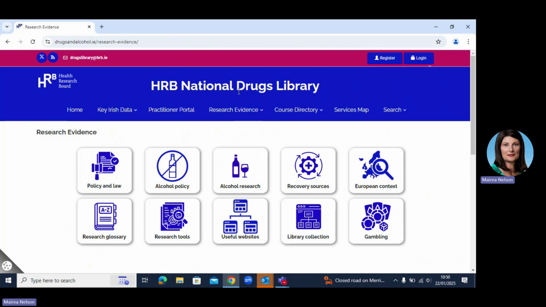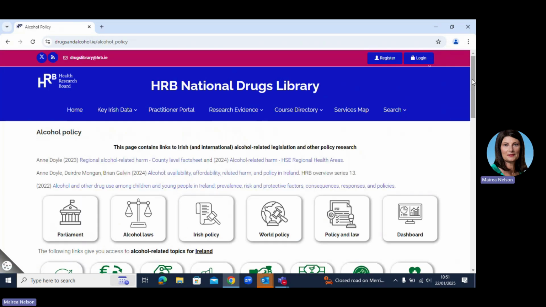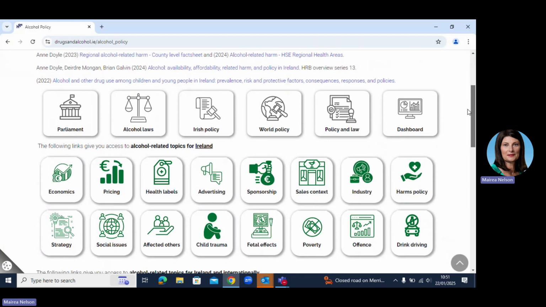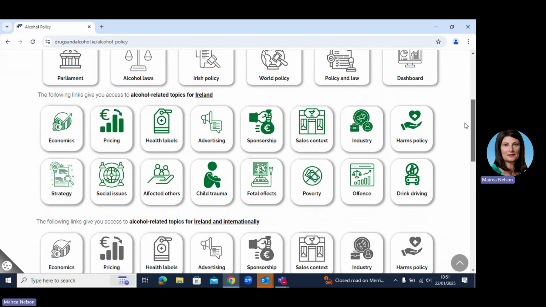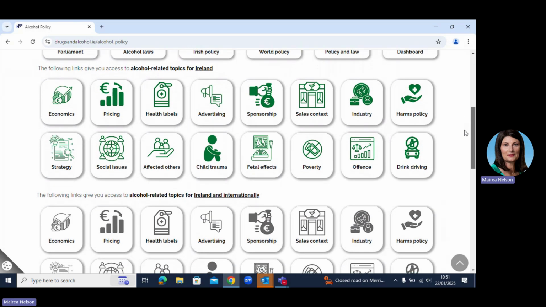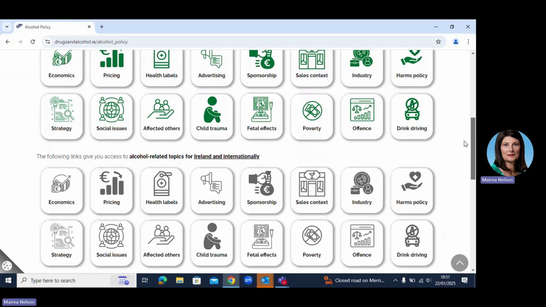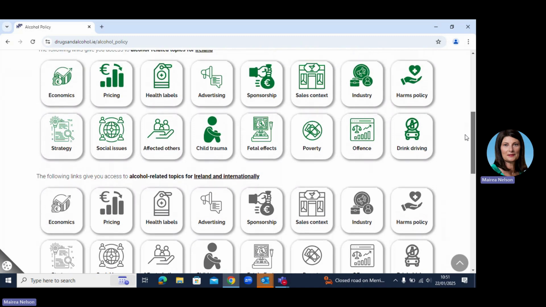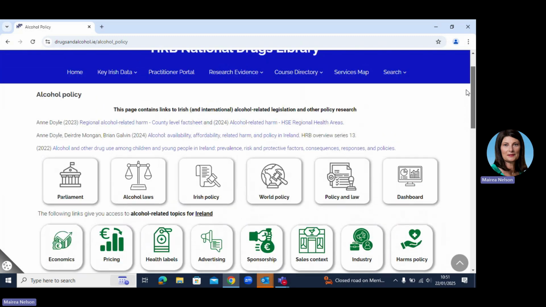As alcohol is the most common drug found in our collection, we have provided two alcohol pages, looking at policy and at research. They are similar in design. First is alcohol policy. At the top, there are a few key documents and then links to specific alcohol-related reports and topics for Ireland. Links are then repeated for Irish and international research. Click on any of these subjects to see those items in our collection.